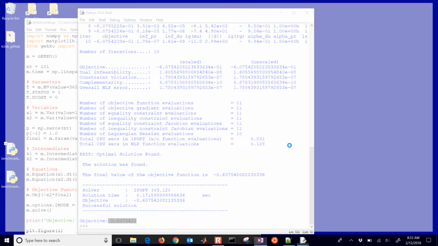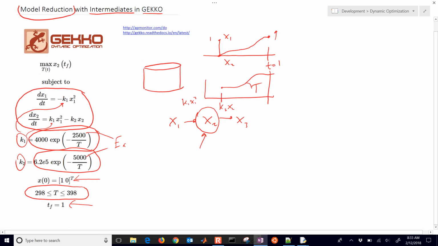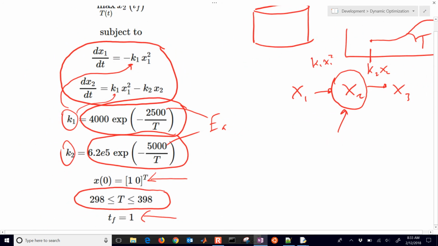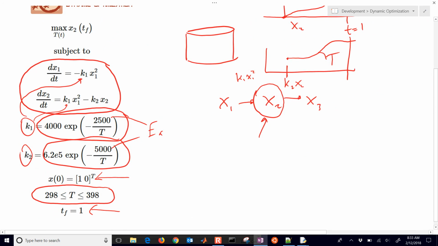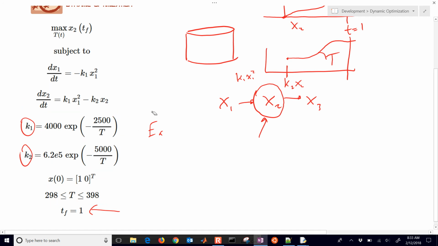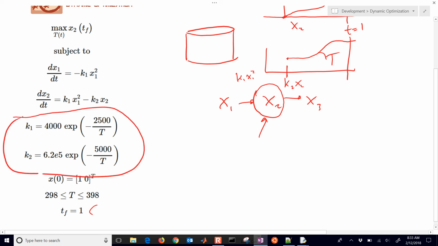So just to summarize, we set up and solved this dynamic optimization problem where we had the temperature varying during this time period of 0 to 1. And the unique thing about this problem that we demonstrated was being able to do model reduction, basically eliminating these from the dynamic optimization problem by substituting these in as intermediates.